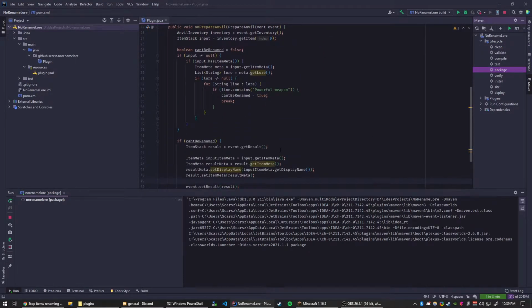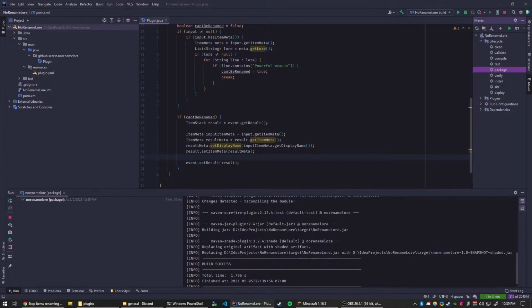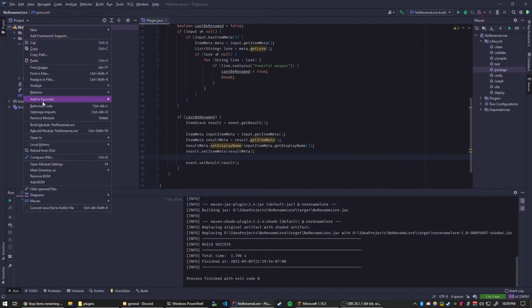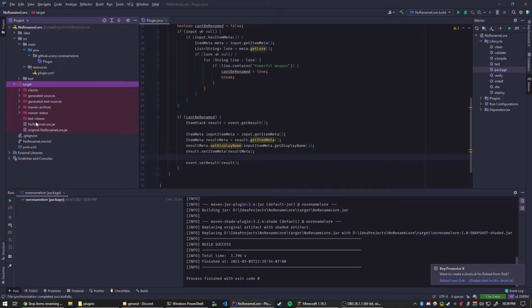Let's go ahead and package it up, and we will throw it on the server. Just go ahead and refresh this, reload, target, throw that in here, and we'll go ahead and start up our server.